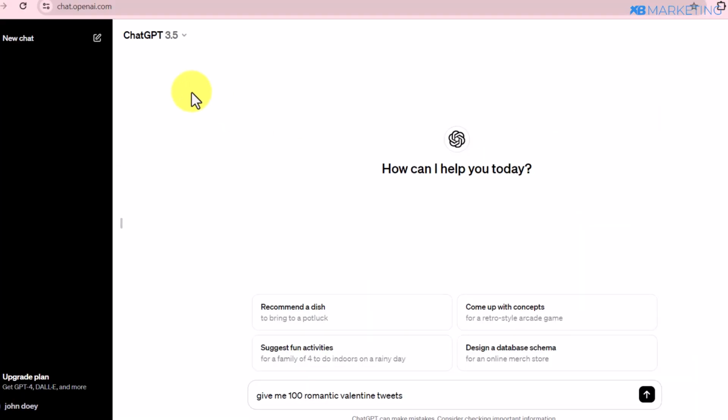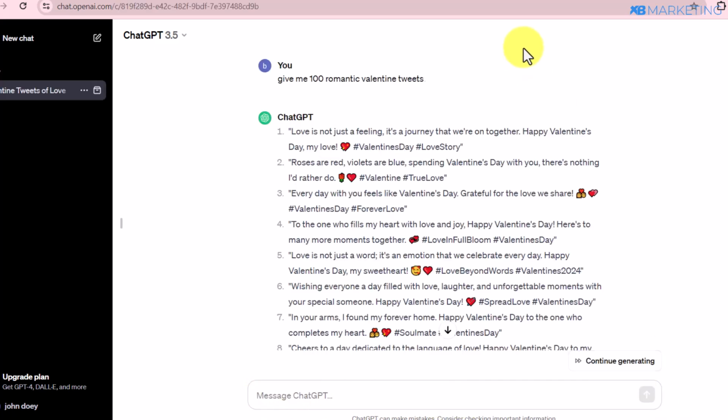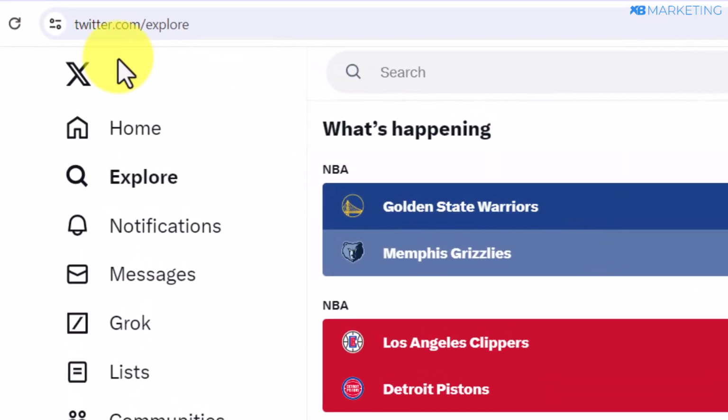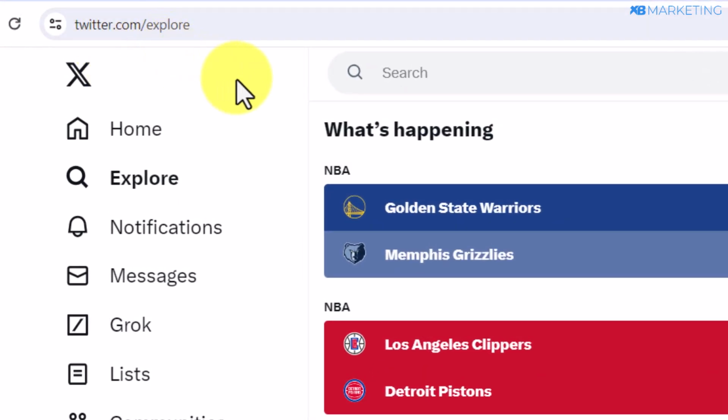So you want to come over to ChatGPT, and all you need to do is type in something like, give me 100 romantic Valentine tweets, and click on send. Once ChatGPT generates the tweets for you, all you need to do is copy these tweets, and then go over to X or Twitter.com and create an account.